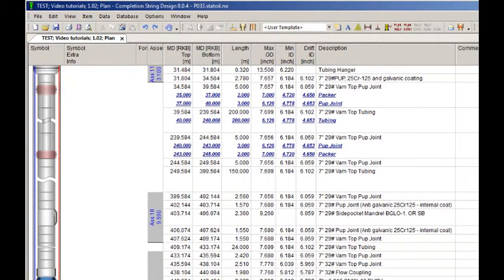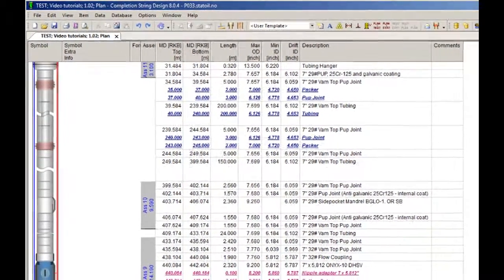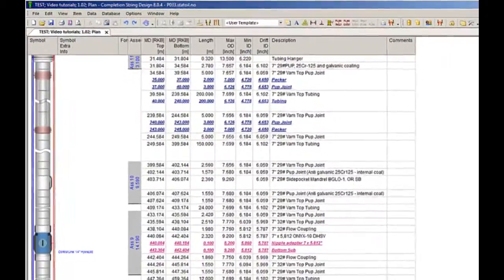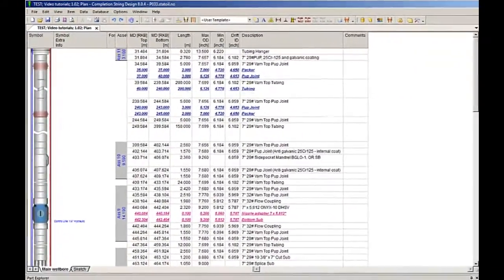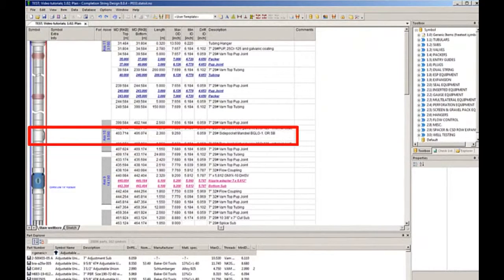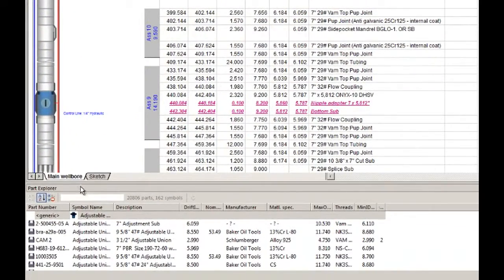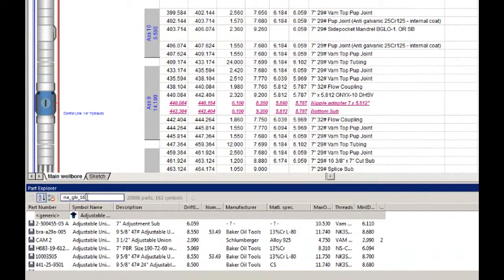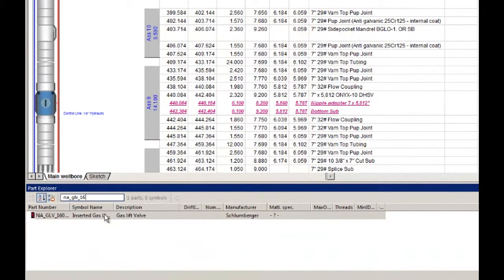If you want to place only one or a few elements inside another, you should use the inserted equipment functionality. In this example, we want to insert a gas lift valve inside the side pocket mandrel. The easiest way to do this is first to use the Path Explorer to find the item you want to insert. Then, while holding down the control button on your keyboard, you drag and release it over the item you want to put it inside of.